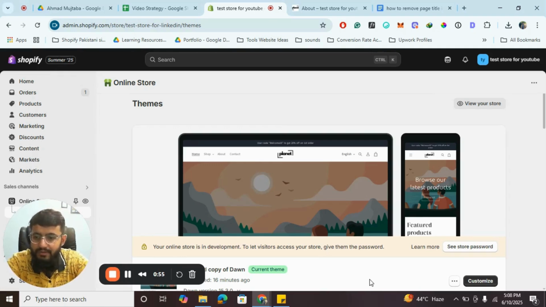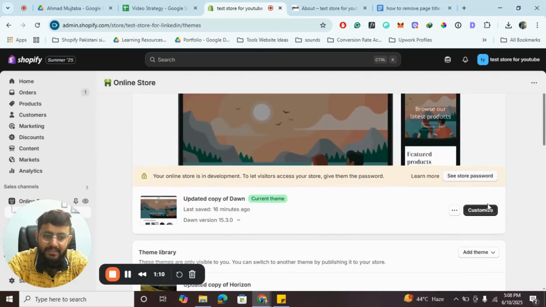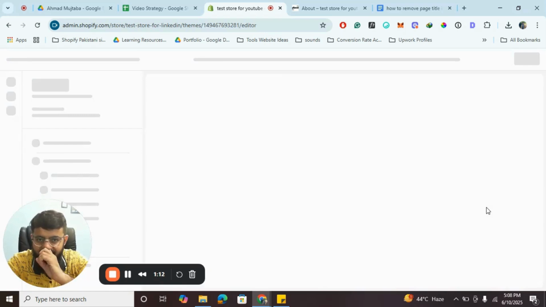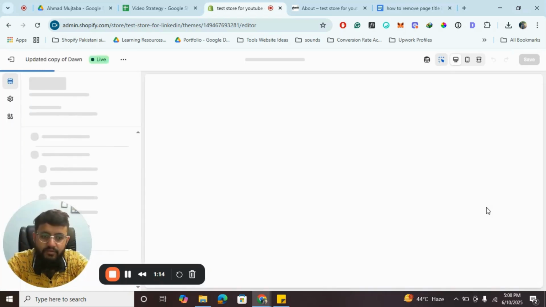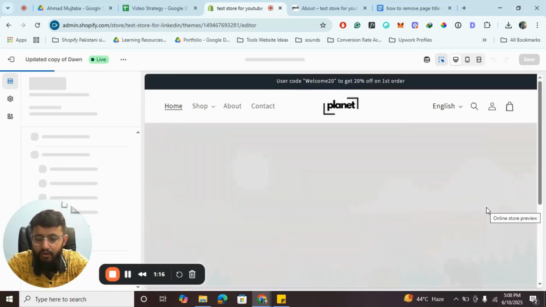In the start, I will show you the traditional method that people normally use, and then I will show you my own code, which will help you automate the process, so you don't have to go manually into each page to remove the title. So just click on customize, and then I will show you the traditional method that you all know.